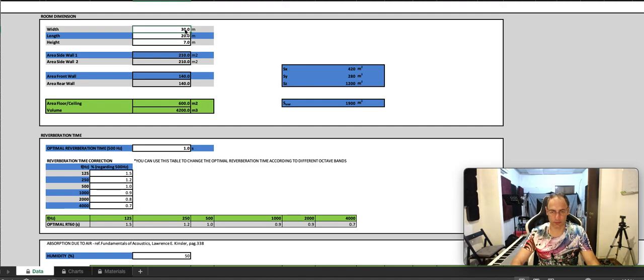Let me just rectify. Maybe 15 over here, 20, 15, 25. Okay. This spreadsheet uses the metric system, so I didn't have time to change the units to the imperial system. So if you're from the UK or the US, you need to adapt the spreadsheet.